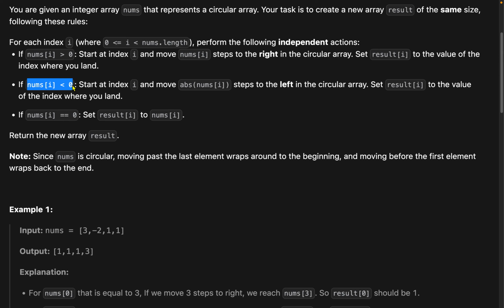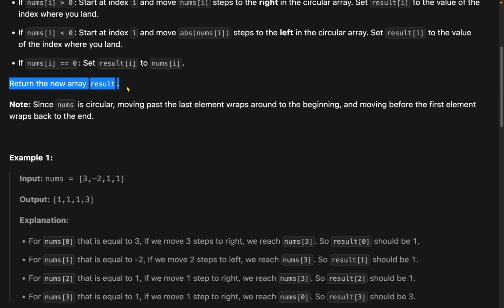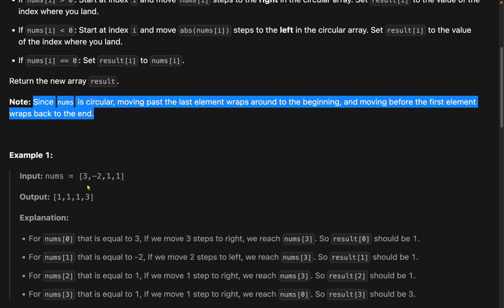And if nums of I is less than 0, then start at index I, move the absolute value of it to the left, and set result of I to the value of the index where you land. And if nums of I is 0, set the current value. Now return the new array. There is also a note saying that since the array is circular, moving past the last element wraps you around to the beginning, and that is true when it is circular.